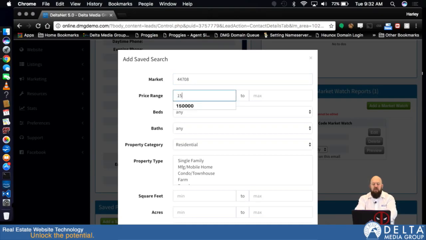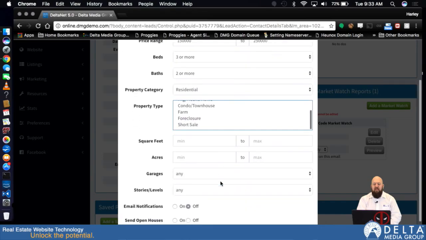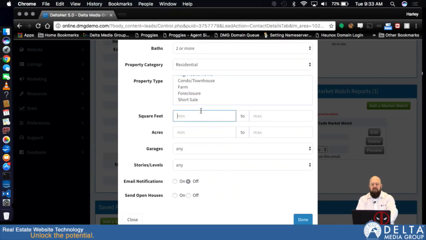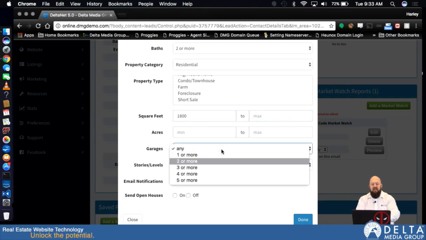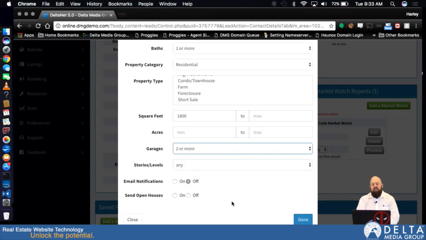We'll say he wants 150 to 250, and we'll go with 3 beds, 2 baths, residential single family. Good enough for me, at least 1,800 square feet, and every house should have a 2-car garage. So there we go.